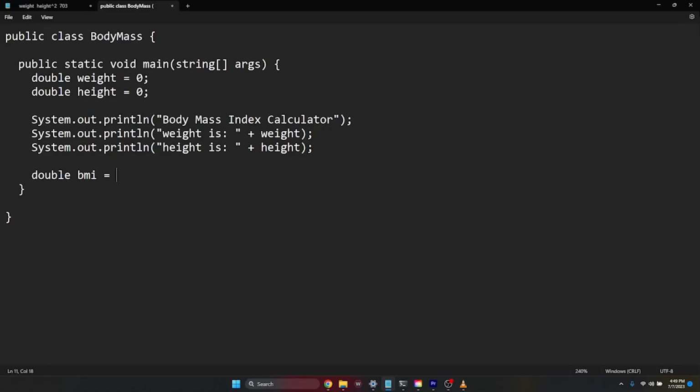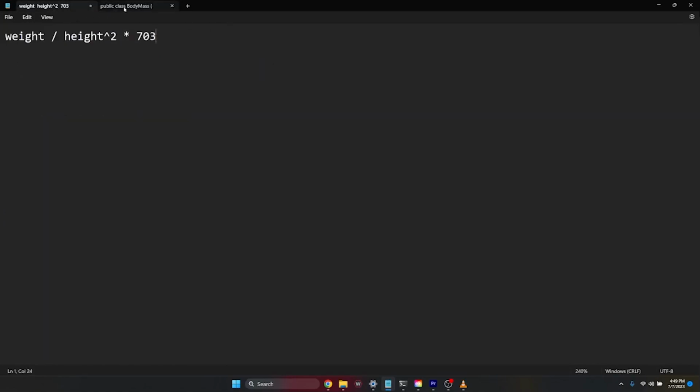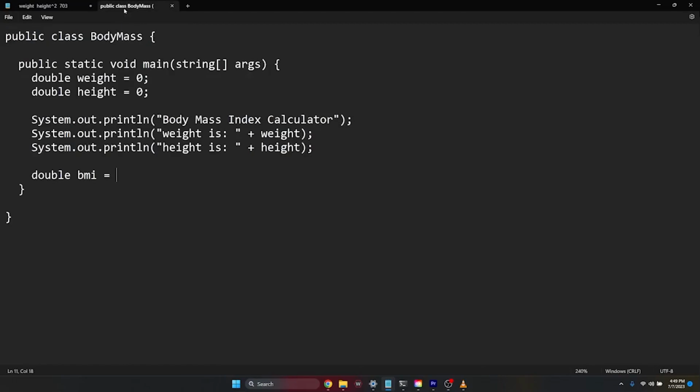And as we saw in this lovely illustration, the BMI is weight divided by height squared, and all of that times 703. If we try to just do that, weight divided by height, and we'll square it by multiplying it by itself, and then times 703. This is an error. And that's because in Java, remember, dividing and multiplying are grouped together, so it's just going to go left to right. This will do weight divided by height, and then that whole thing times height again, and then that times 703.